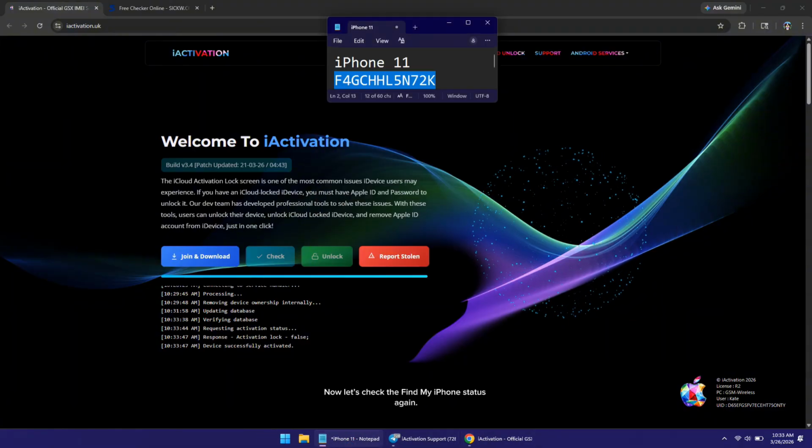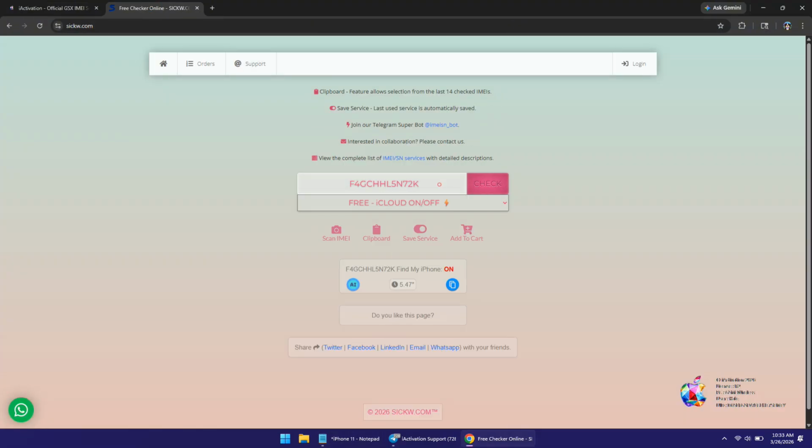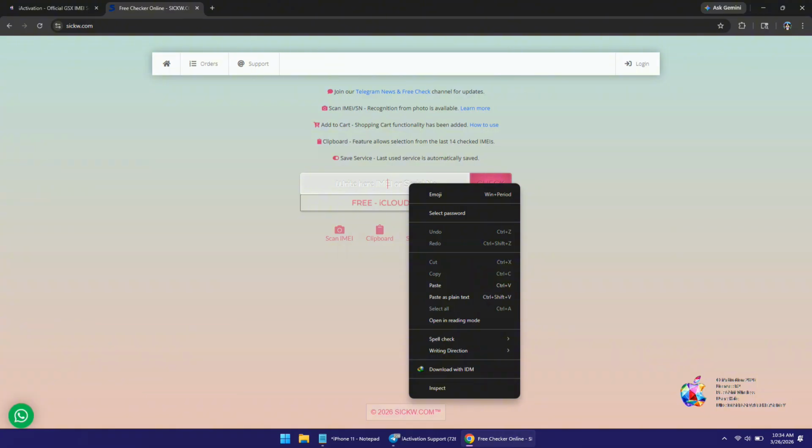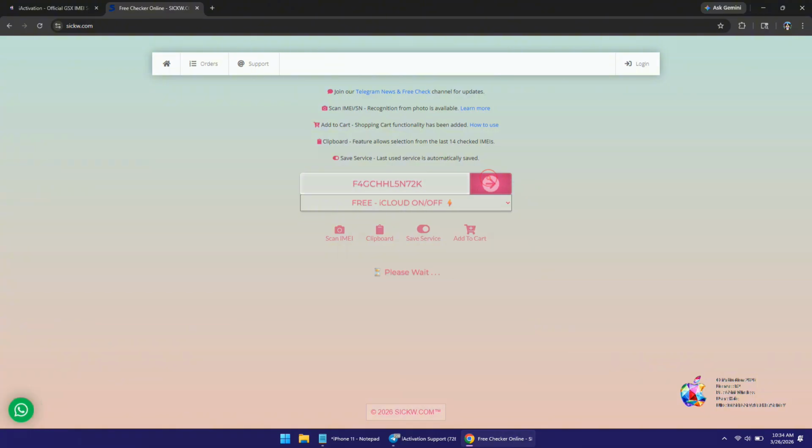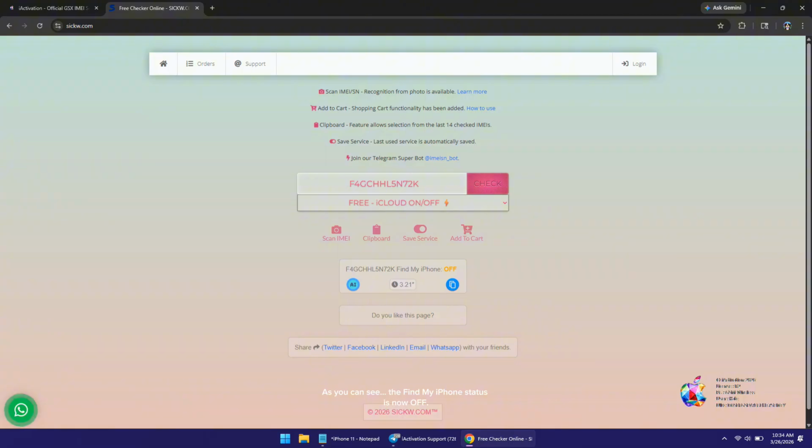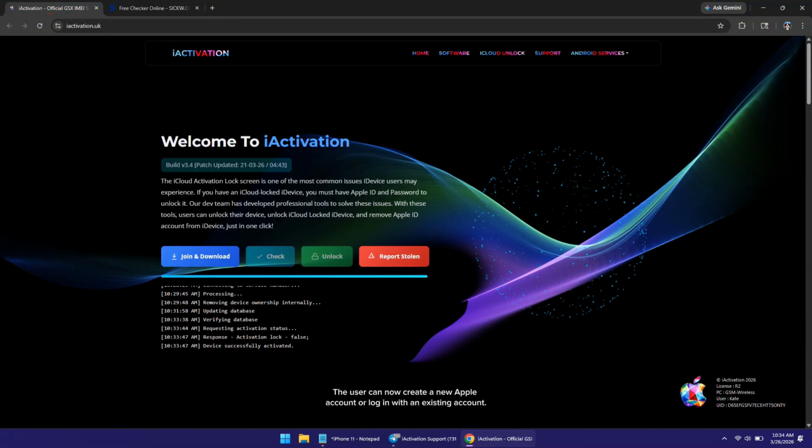Now let's check the Find My iPhone status again. As you can see, the Find My iPhone status is now off. This confirms that the iCloud activation lock has been successfully removed. The user can now create a new Apple account or log in with an existing account.